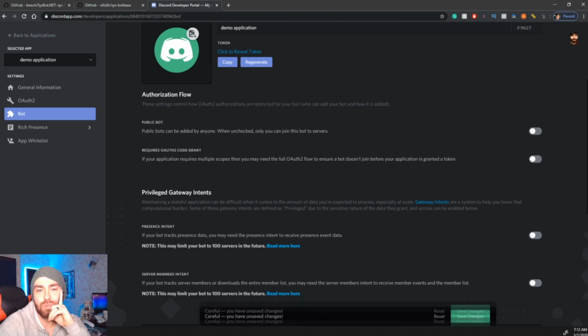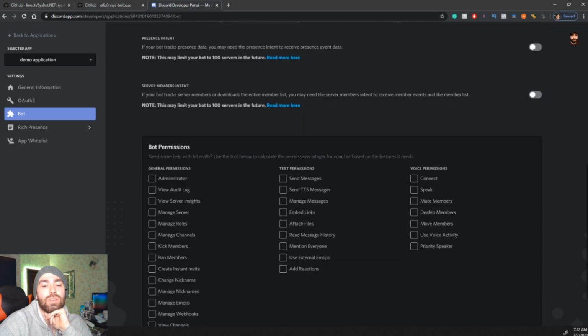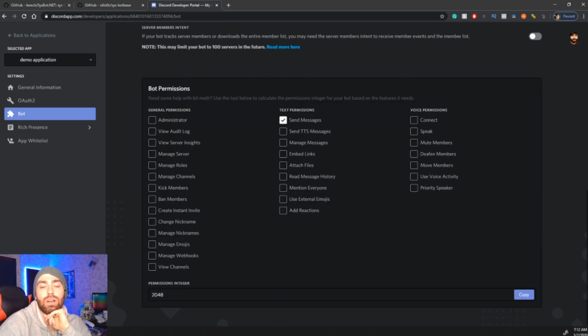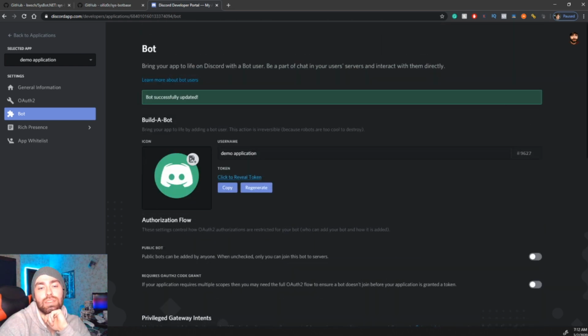Now this is so no one can take your bot and bring it to their server, because you don't want that. You don't want people on someone else's server using your bot, because it's going to run through your switch, and you do not want that. That is not good. So what we want to do is give it all permissions except for send TTS. So go straight down the middle here, just like that. And then you can click that to reveal your token.